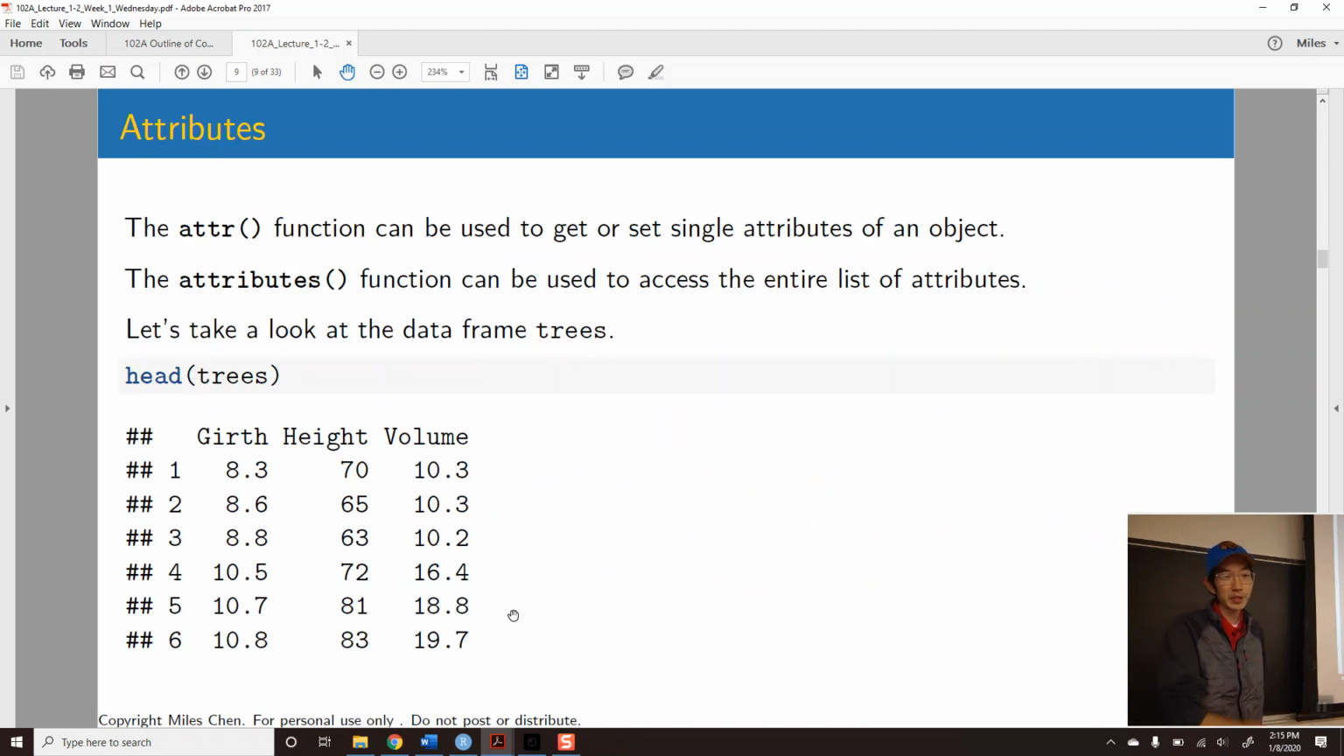Okay, so let's talk about these attributes, right? So here's a data frame, trees. This is just the first 6 rows of trees. We do head trees, and we've got the column girth, the column height, the column volume, okay? All right, so if I ask, what are the attributes of trees? You guys remember the attributes of a data frame? What are we gonna get?